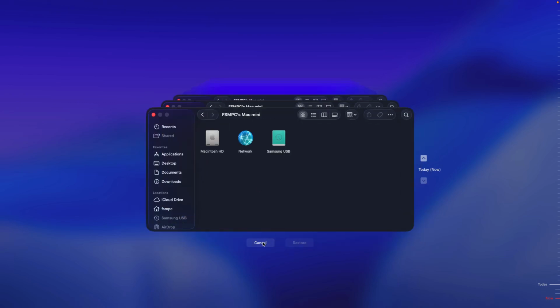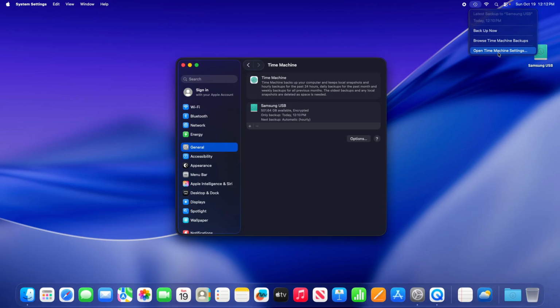Then if I click on Cancel, and back here in the top right, if you click on settings, it's going to take us right to this menu again. So just note that you can quickly access Time Machine from clicking this icon in the top right.